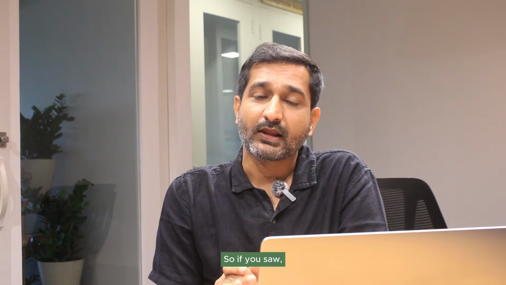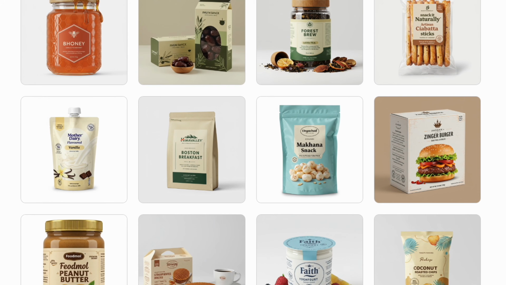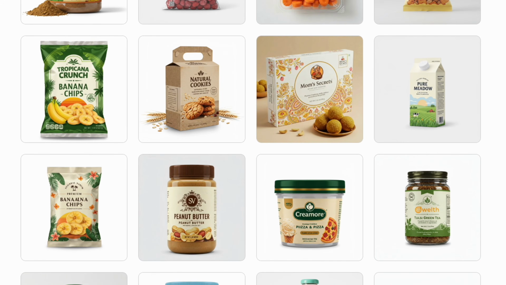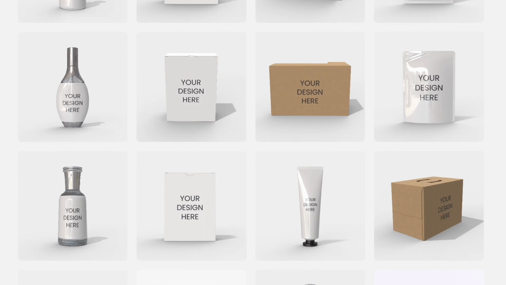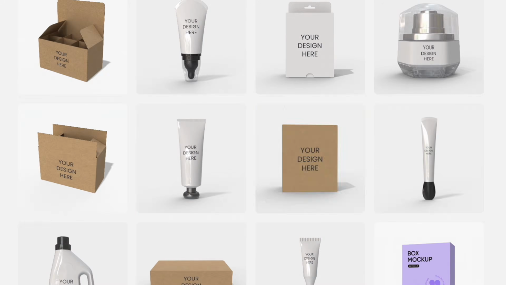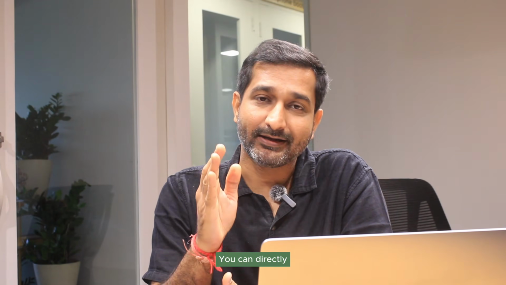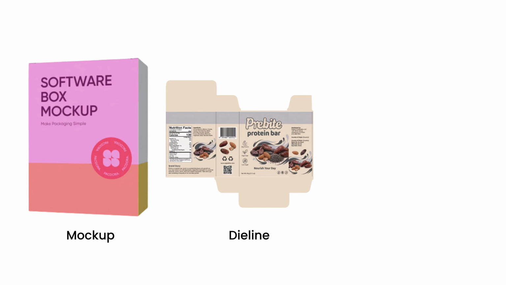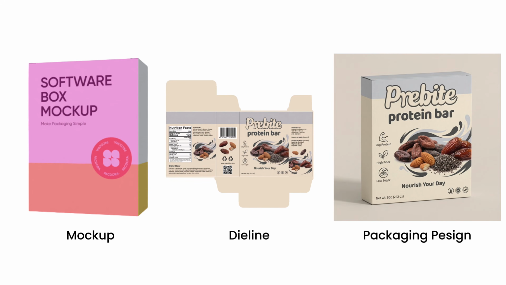But I'll give you an AI tool that does the entire product packaging along with the Mockup and Dieline in a fraction of time and at a fraction of the cost. You don't need to hire anyone. You can directly use it by yourself. So if you want to create Mockup, Dieline or packaging design, use this tool.